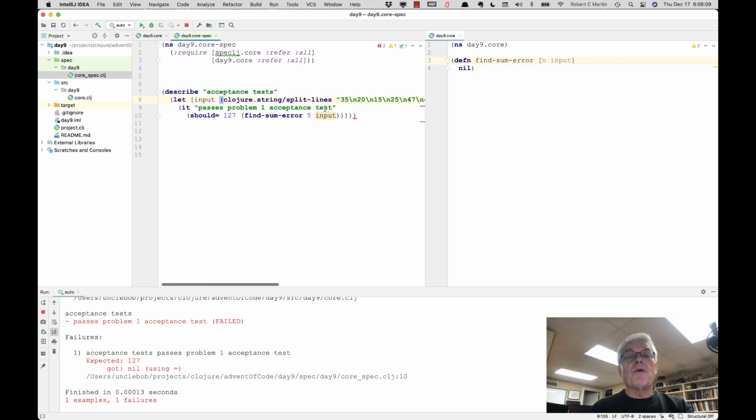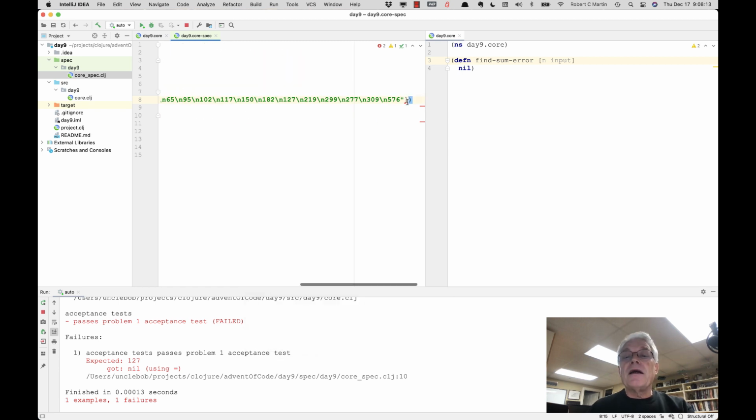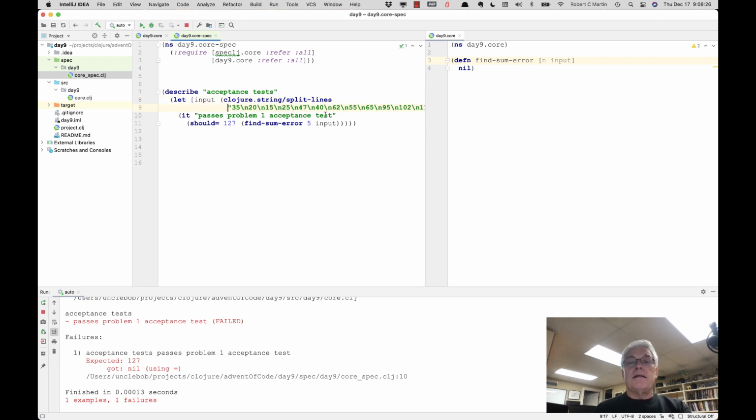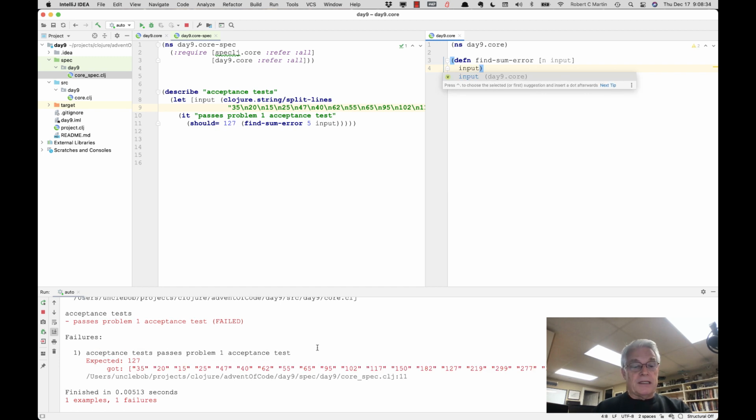Looks like something went wrong here. So that goes to there. Oh, yes, right. That bracket should be out there. Okay, that line is too long. Let's do this. Okay, and let's do that. Okay, let's print the input and see what the input comes back as. Yep, a bunch of strings.